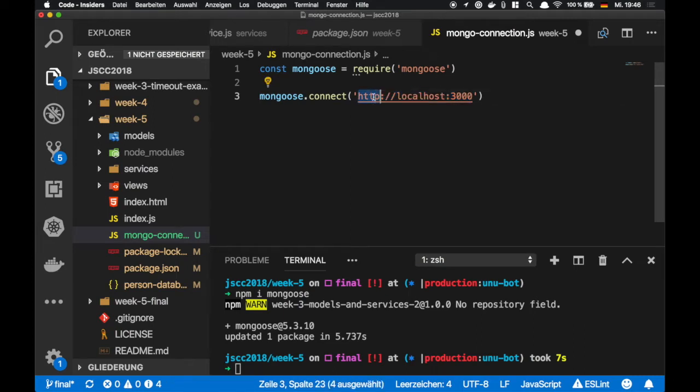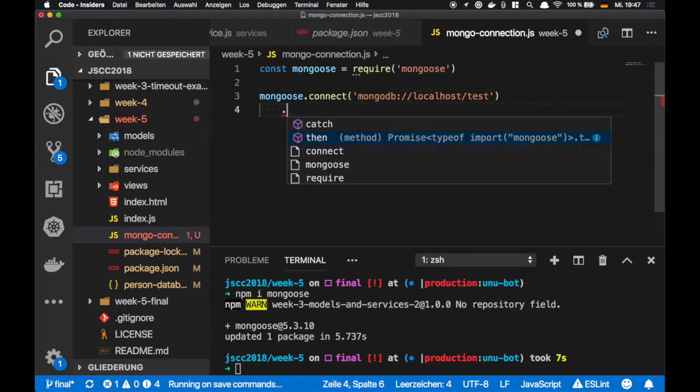We used the protocol HTTP to connect to localhost on a port, and we're going to change this to connect to our MongoDB. So the protocol is mongodb. It is the language that they talk with each other. Then we're going to connect to localhost. We will not need the port anymore, because mongoose knows the port of the database. The last thing we will add there is a database name. There you can just go with test, and it will automatically create a database named test in your local MongoDB database. You can call this whatever you want.